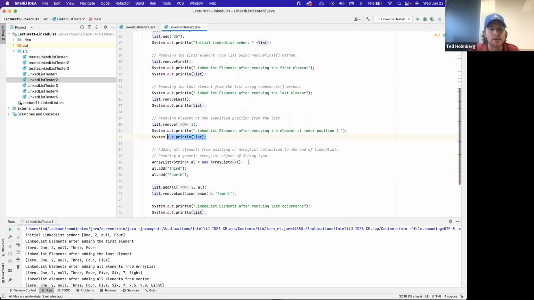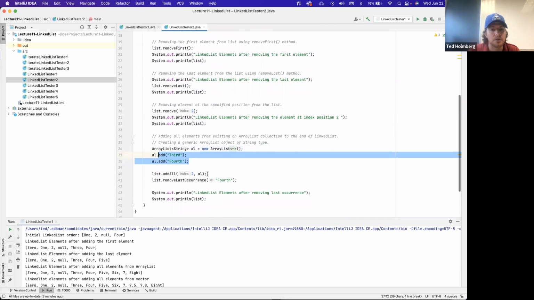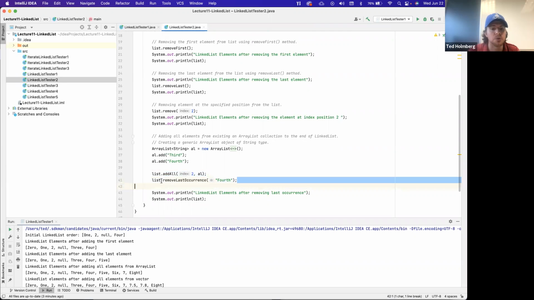And then we'll create a new array list. We'll add 2 elements to it. We'll add those at index 2 to our list. And then we'll call the method removeLastOccurrence of this string that says 4, and then we'll print out the state of our list.